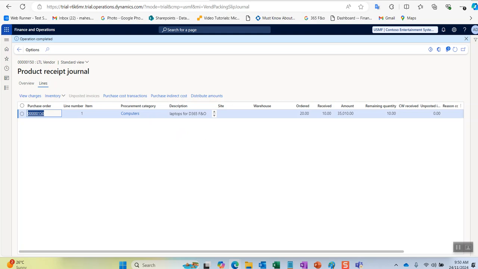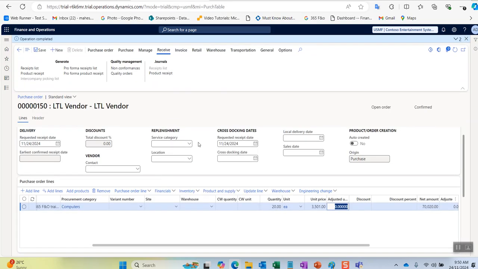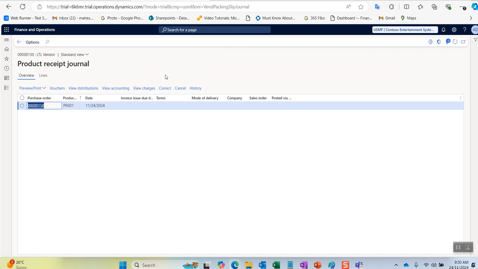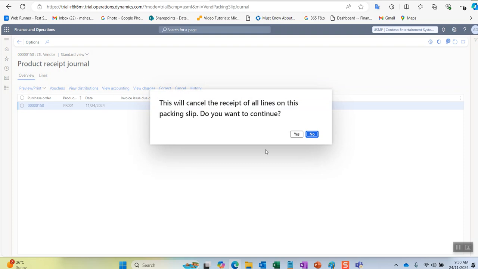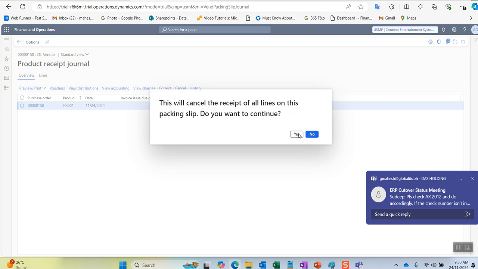Now the third case is cancel. I have not received it, but mistakenly have created the product receipt. Now I want to cancel this particular product receipt. So again you will open this product receipt journal. Okay. You can see cancel. This is the cancel function which is available. You will click on cancel and it will ask whether you want to cancel all the quantity. You will click on yes.